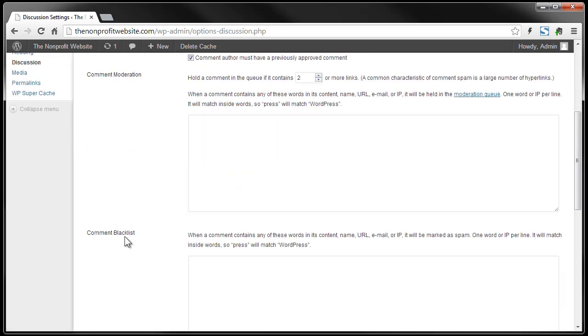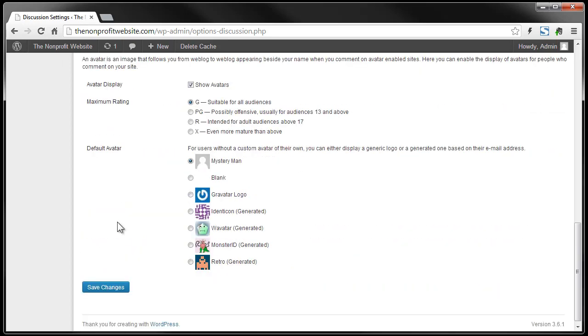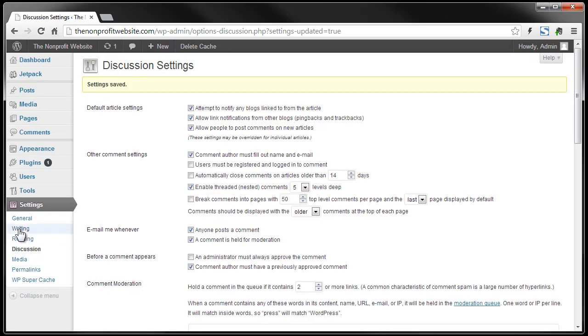All right, so we'll go on down, and here's your blacklist. So you can take certain words or certain people and eliminate them from ever posting. So another control for you down here. If you do have members and they sign in and they become a member of your site, you can determine if they have avatars, which is their picture, and whatnot. So I usually leave these all at the defaults down here. I'm going to save my changes. So now we're going to go on.